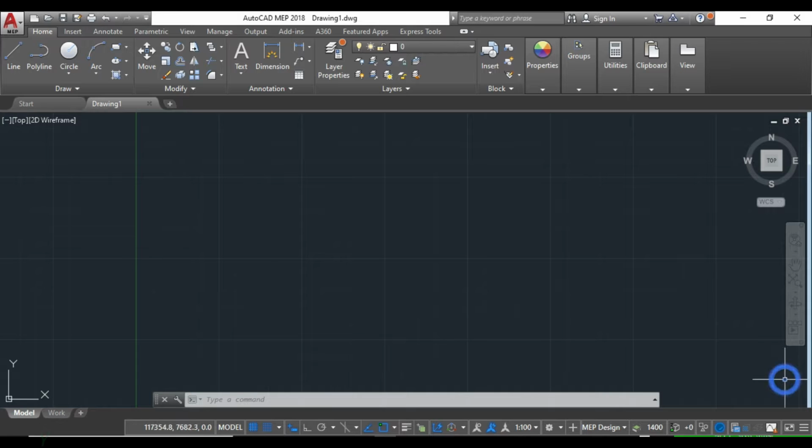Today, we will see how to load Express tools in AutoCAD. I have already loaded this feature. First, I will unload it.